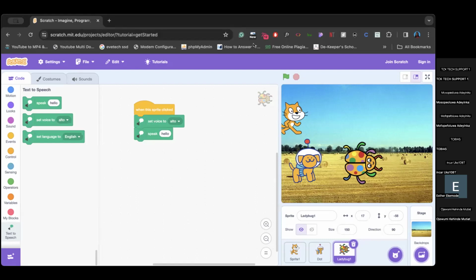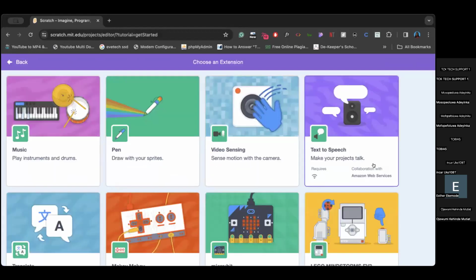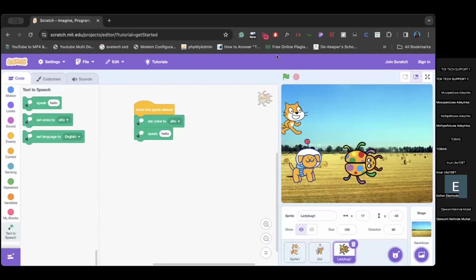Okay, Sophia is saying variables. Jeremy is saying costumes. Emmanuel is asking, how do you add text to speech? Okay, this purple thing at the bottom here, click on it, you see text to speech. Yes, that's where you add text to speech. Mofokwe said looks. Yes, she is very correct.